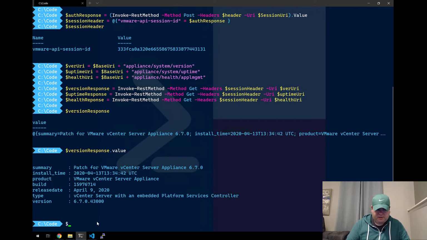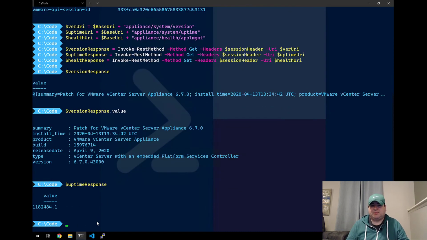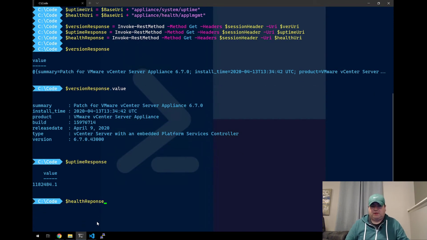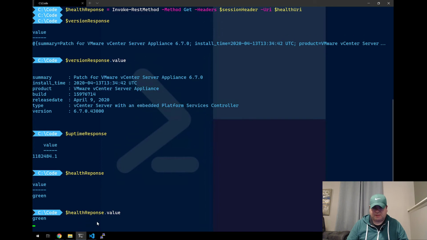If we go look at our uptime, this is going to be a simple response that gives us back the strict uptime value for this vCenter server appliance itself. And then for the health response, this is going to be hopefully a green status. If we look at this and even drill down directly to the value, we're going to get back a string that's essentially green, yellow, or red for the status of our VCSA.